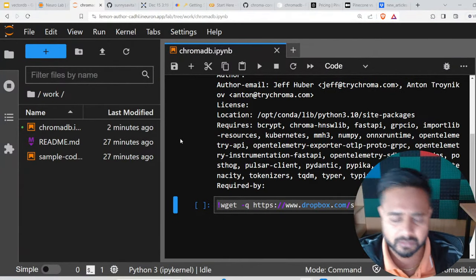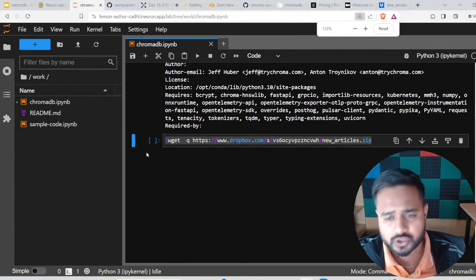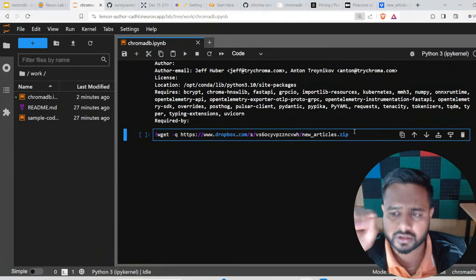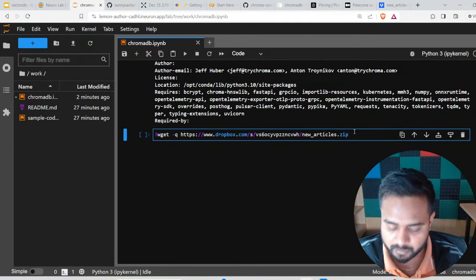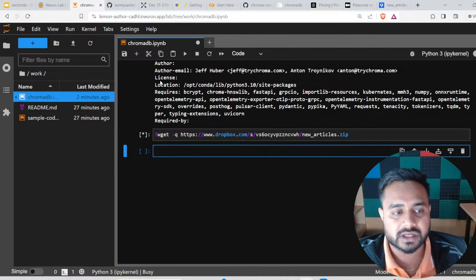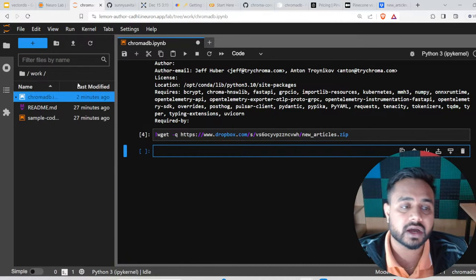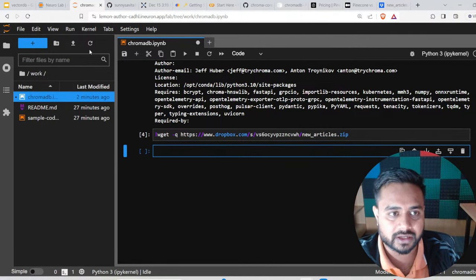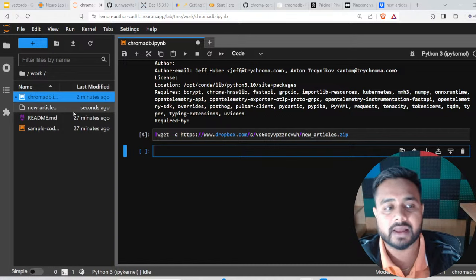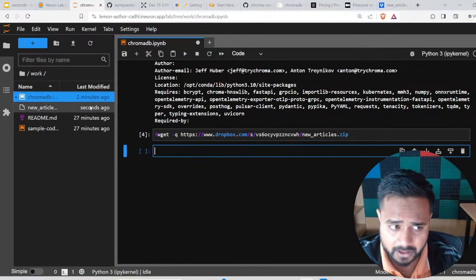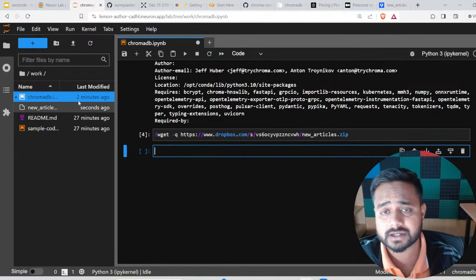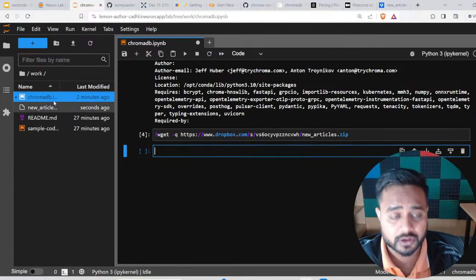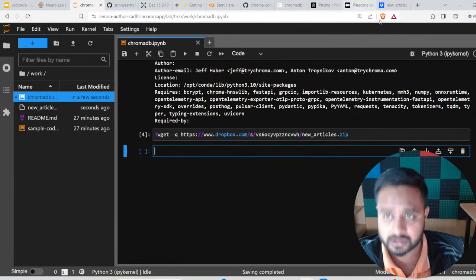So let me show you the data basically. Here you just need to run this command. So just press shift plus enter and see, on the left hand side, your data is getting installed. And yes, it is done. Now here is a zip file, see guys, a news article zip file. On the left hand side in the workspace, basically you will find this news article dot zip.